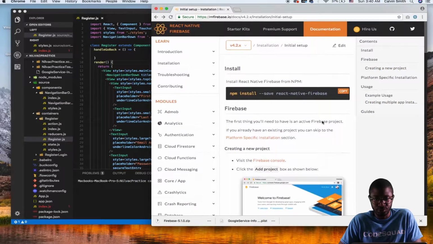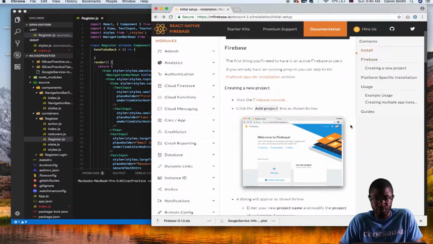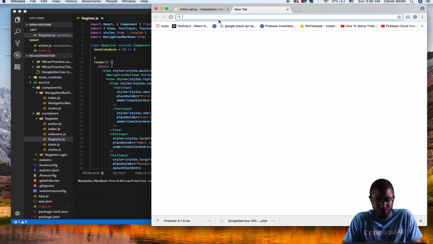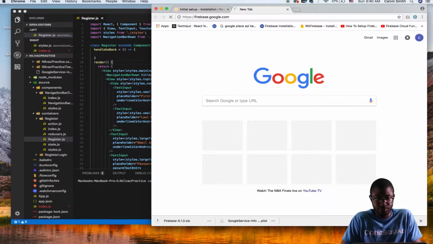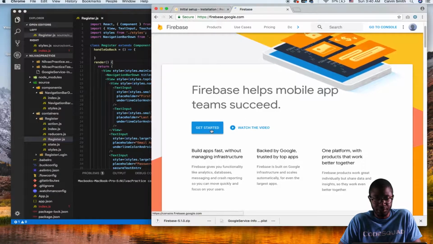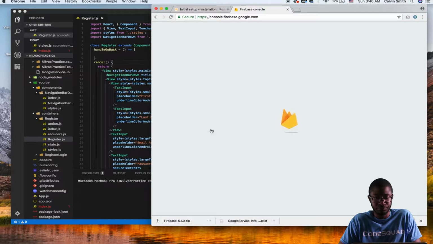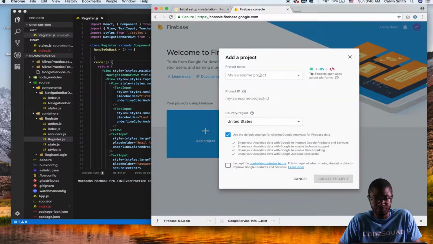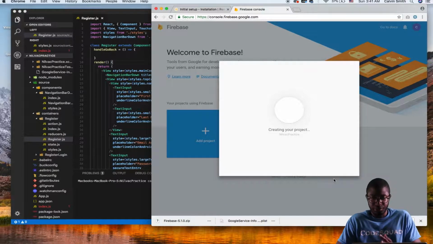Alright, so once we have that installed, we go back to Google and see our next steps. It says to get started with Firebase. So let's go ahead and open up that. You just do Firebase, Google. Get started. Then we have to add a project. We'll just call it Novak Practice. Then accept the agreements, create project.